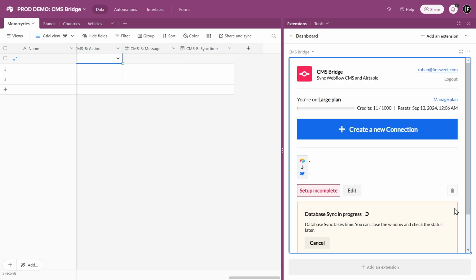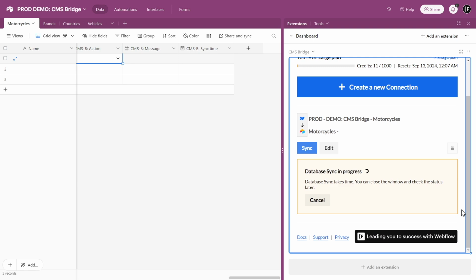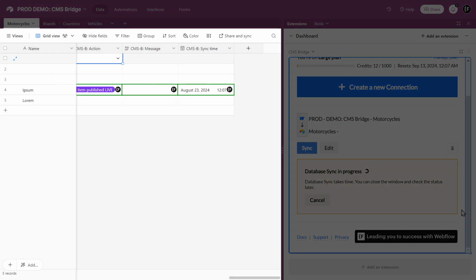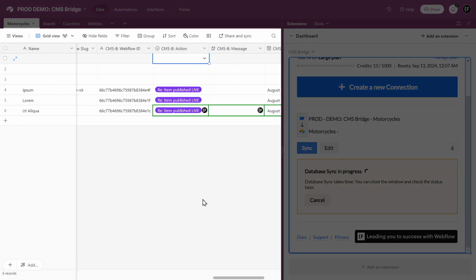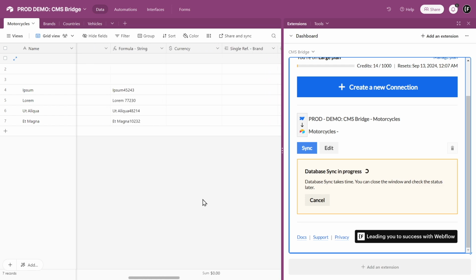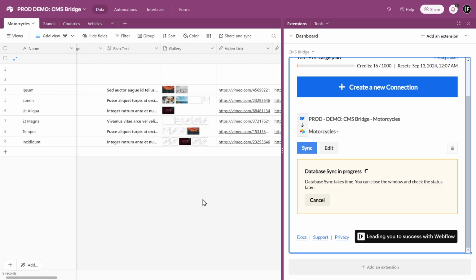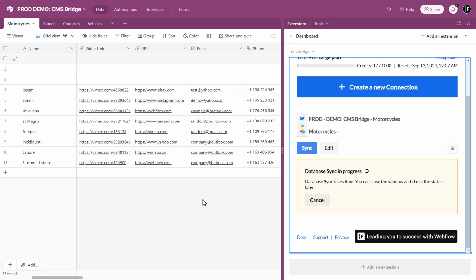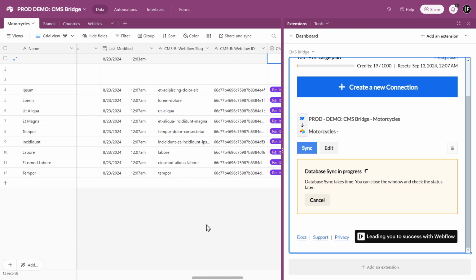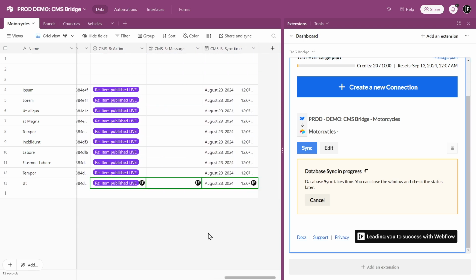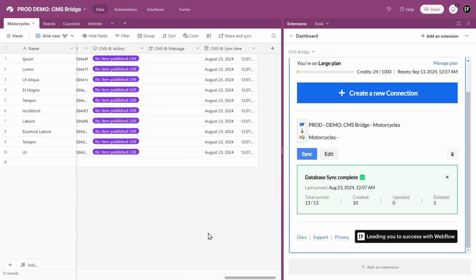Let's sync. In Airtable, you can see the data being updated in real time. After a database sync is complete, you can view its report. Done. That was a Webflow to Airtable database sync. Now, let's do Airtable to Webflow.